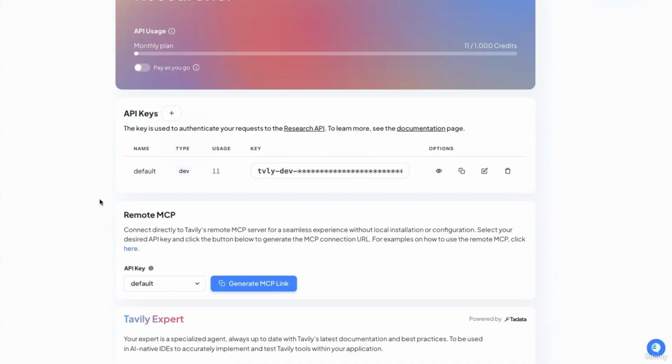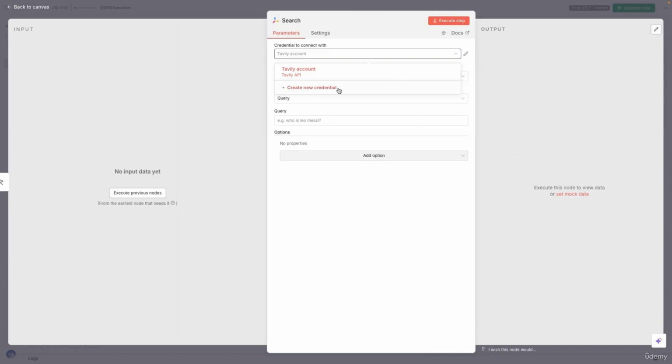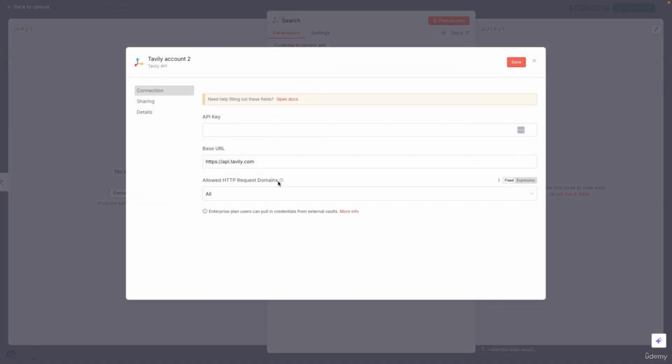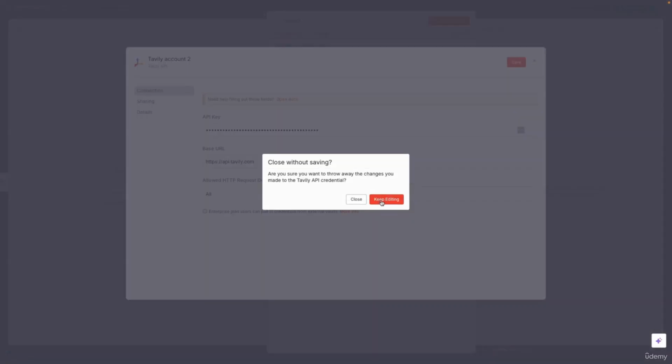and you can head back then to N8N. And then when you come in here, you can create your new credential, and it will ask you to put your API key in here. You can just paste that straight in like that, and click save. And then once you've done that, you can just close the window. I'm not saving mine, I've already done it.